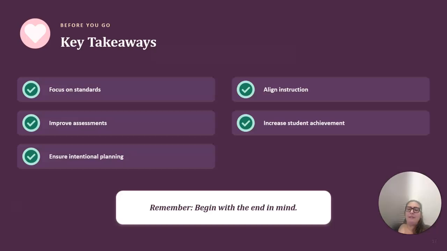Remember, backward design is not about adding another step to our workload. It's about making the steps we already take more intentional. When we plan with the end in mind, our instruction becomes more focused. Students understand what they're learning and why they're learning it, and we're better able to provide the support each student needs. Thank you for your participation today and for the work you do every day to create meaningful learning experiences for students. I encourage you to take this framework into your next planning session and begin asking, what do I want my students to know and be able to do? And how will I know they got there?